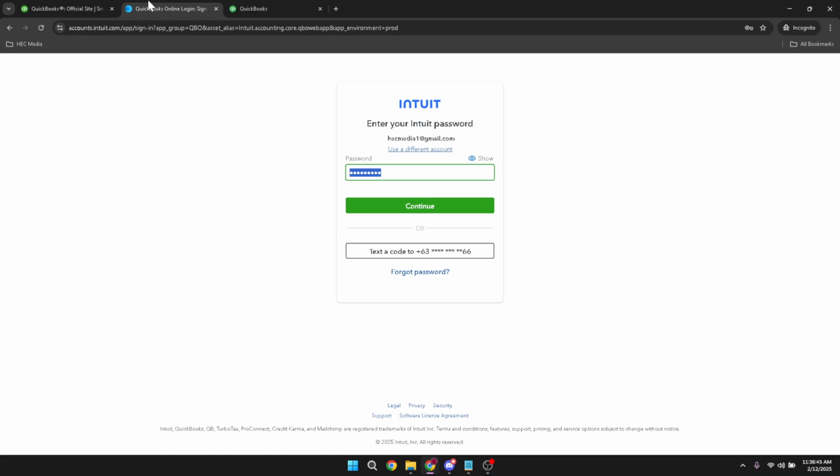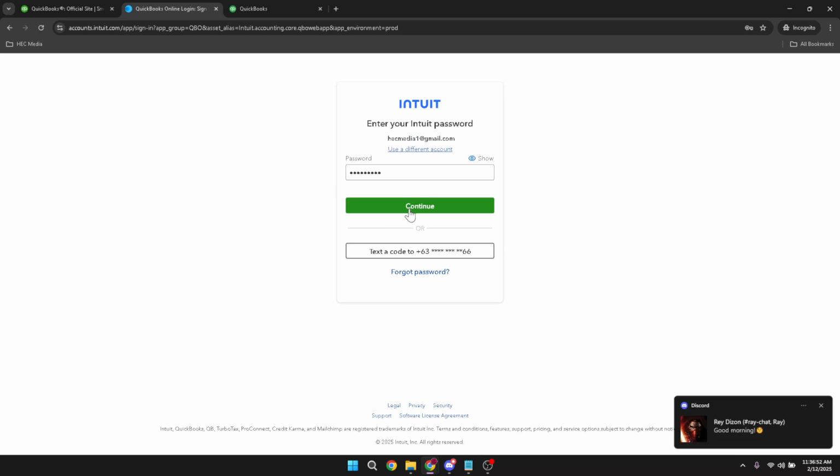Once you've clicked on QuickBooks Online, you'll need to enter your login credentials. This will typically be your email and password associated with your QuickBooks account. After typing these in, go ahead and hit Continue. At this point, if you've enabled two-factor authentication for security purposes, you'll likely need to either enter a code sent to your phone or email or approve the login on your mobile app.